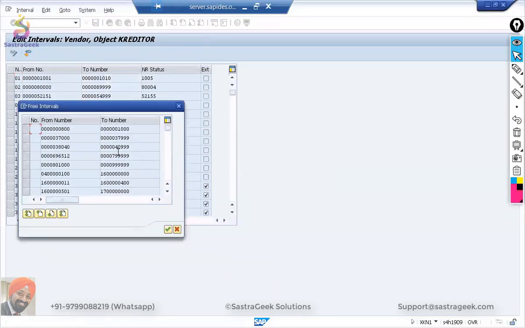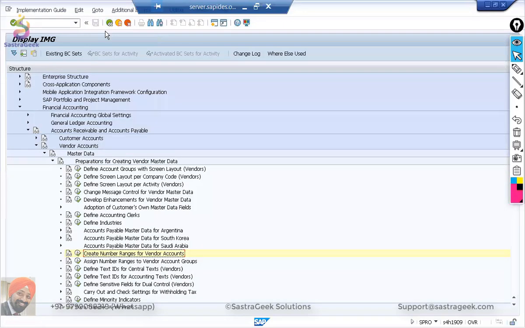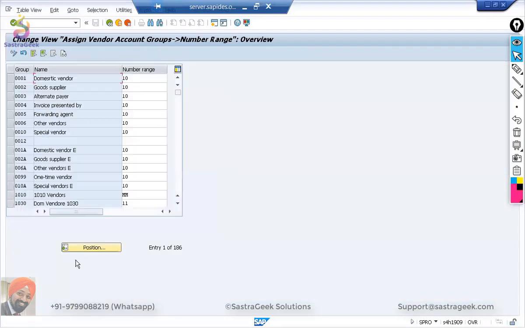The same number we will give here. Add new, 37101 to 199. Here also I will give the name SV. Okay, created. So SV has been created in both places. Let's do the assignment at both places.